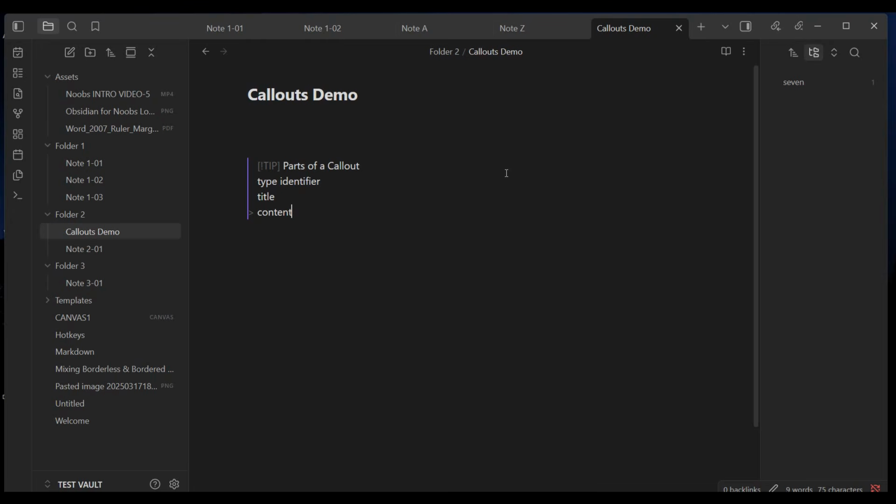So I've created a tip callout type with the title Parts of a Callout, and it has 3 lines of content, which are the 3 parts of a callout: type identifier, title, and content. I'm ready to exit the callout now. So I press the Enter key twice. When you want to leave the callout, when you're finished, press the Enter key twice. And the callout is rendered.